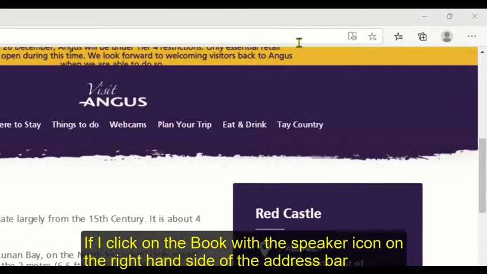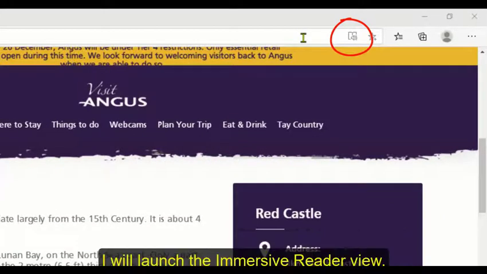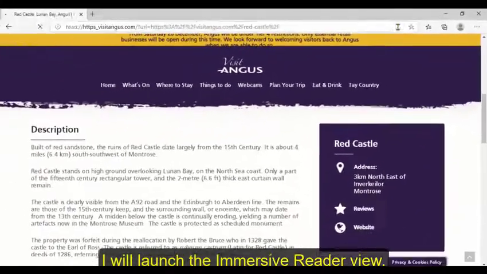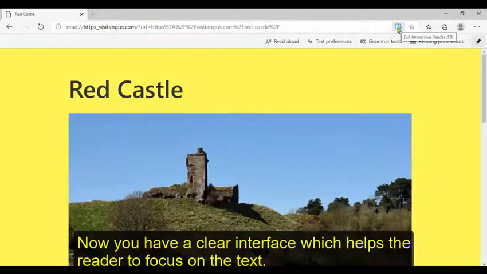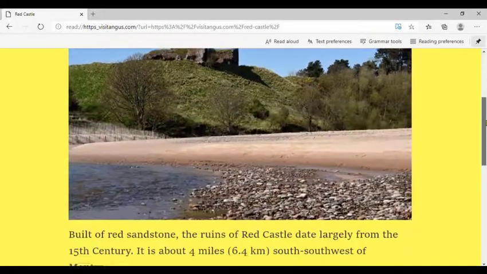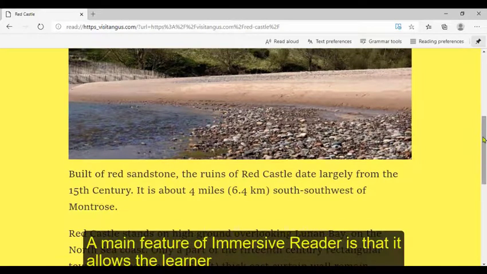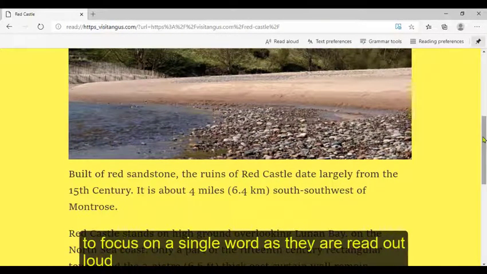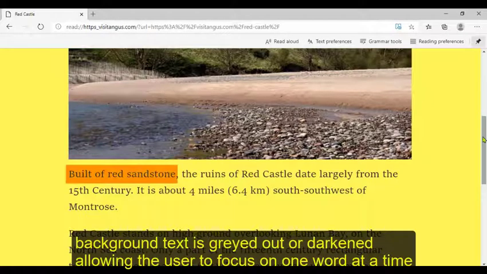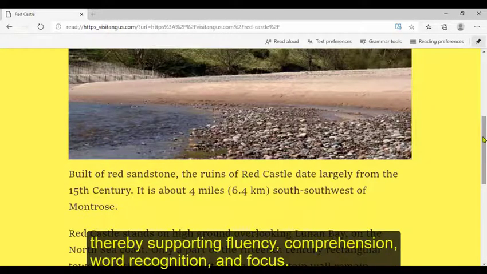If I click on the book with the speaker icon on the right-hand side of the address bar, I will launch the Immersive Reader view. Now you have a clear interface which helps the reader to focus on the text. A main feature of Immersive Reader is that it allows the learner to focus on a single word as they're read out loud. Background text is greyed out or darkened, allowing the user to focus on one word at a time, thereby supporting fluency, comprehension, word recognition, and focus.